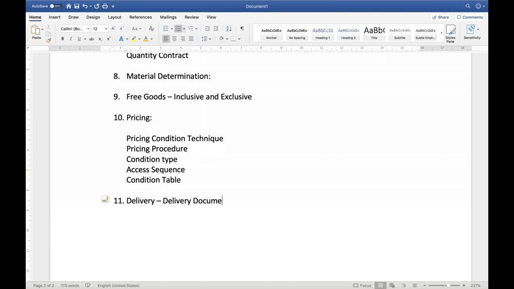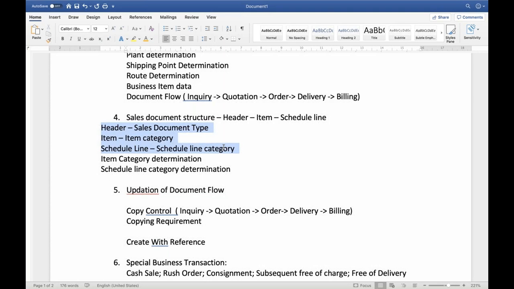Like the sales order, we have delivery. We say delivery or delivery document. And this delivery document needs to be controlled. We need to control how it needs to be processed. That's why we have delivery type. In the sales order, we have three views: header, item, and schedule line category. So these three views form the sales order, as I said.